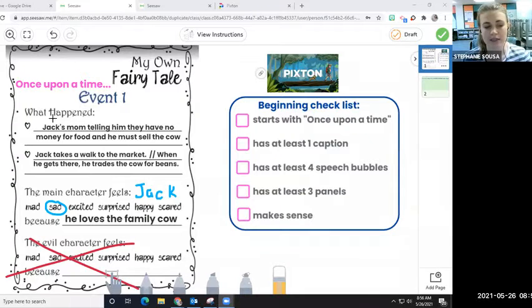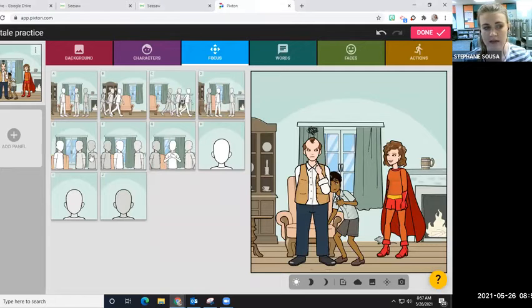Okay, so you have now planned what your beginning panels are going to look like. Here's what you're getting ready to do next. You are going to turn this information into panels on Pixton. So I'm first going to create a panel where Jack's mom tells him they have no money for food and he must sell the cow. Okay, so I'm going to Pixton. I'm going to add a panel.